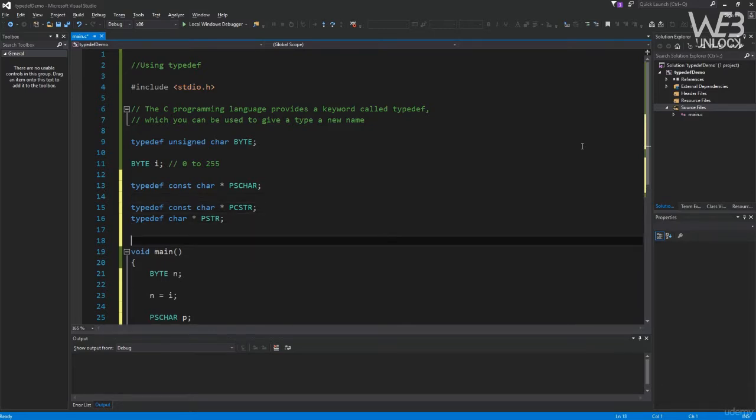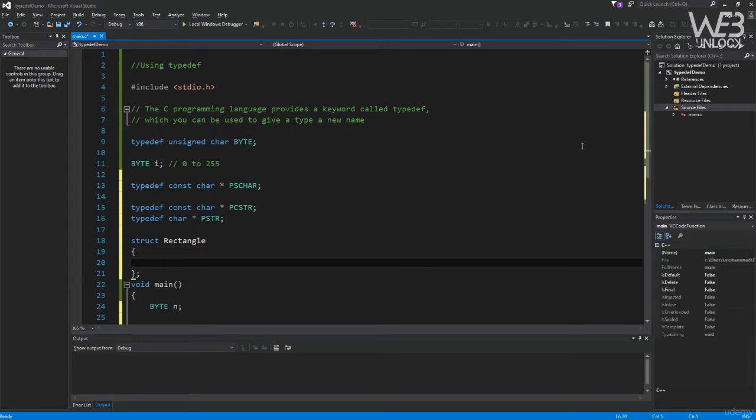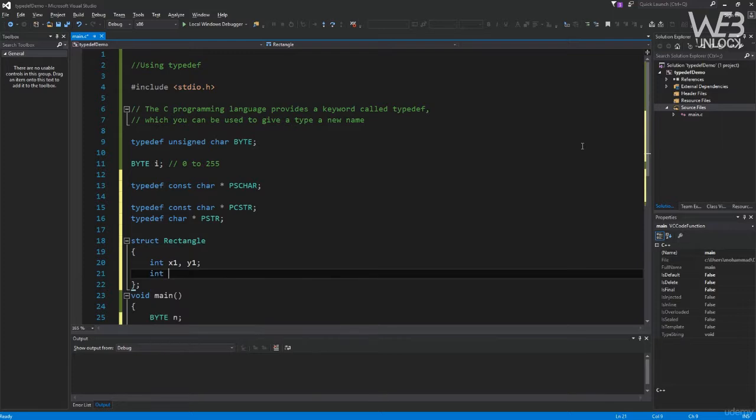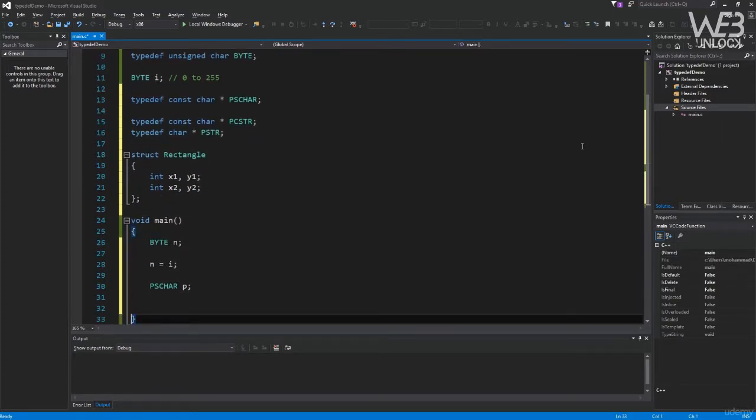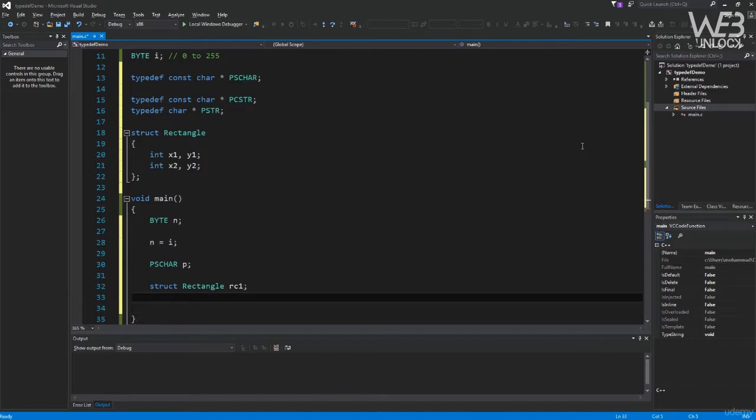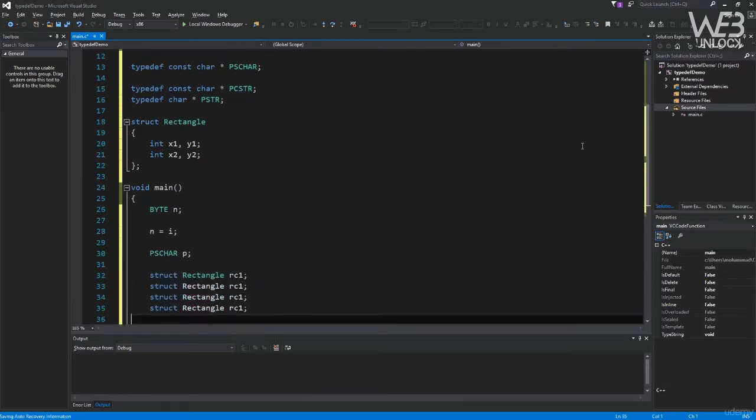Another really useful way to use it is with structures, because in C we have a struct like this, struct rectangle, for example, that has integer x1, y1, and then integer x2, y2. Now if we want to define a variable of this type, we always have to say in C struct rectangle rc1. This becomes tedious if you try to use it like this multiple times.